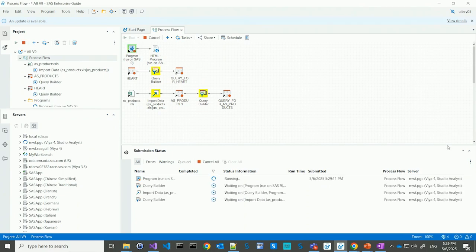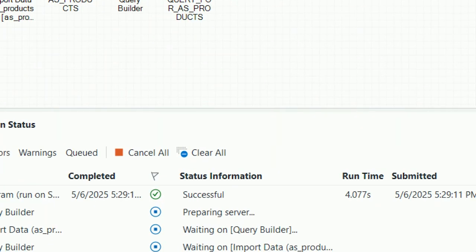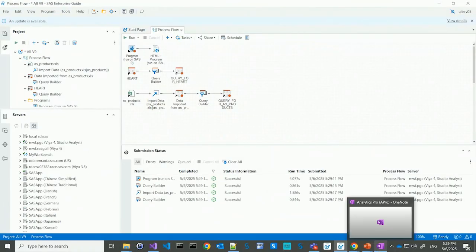And in the submission pane on the bottom right, now you'll notice that all of those nodes, well, it's hard to get there with the zoom tool, but all of those nodes are now running on the Vive 4 server.